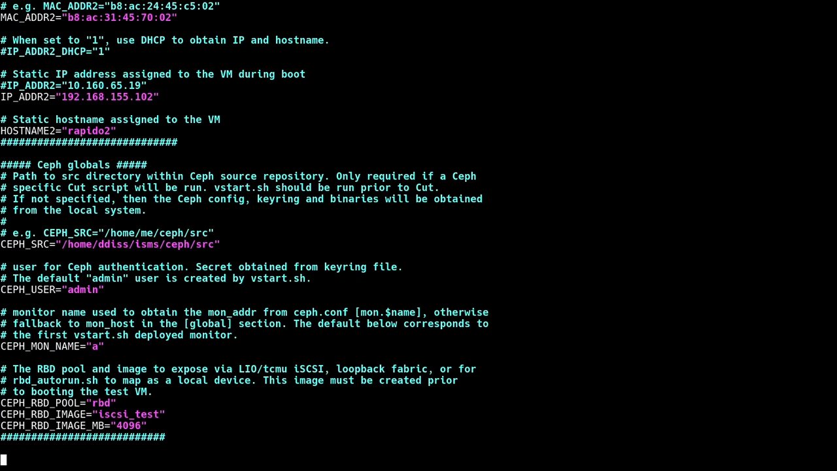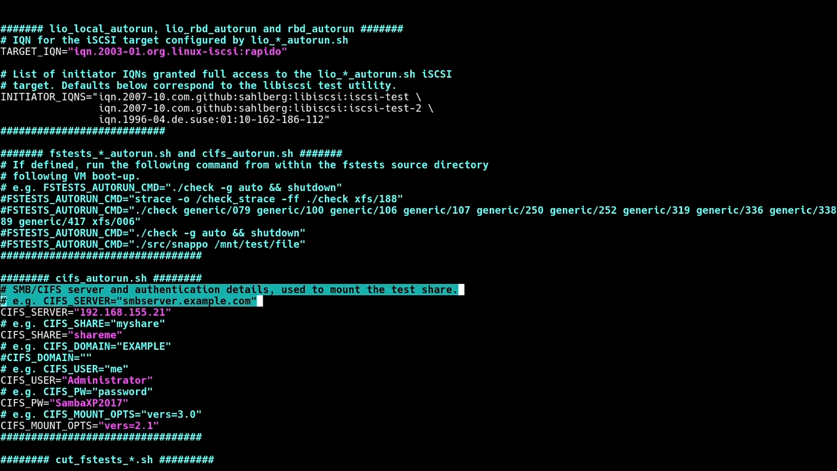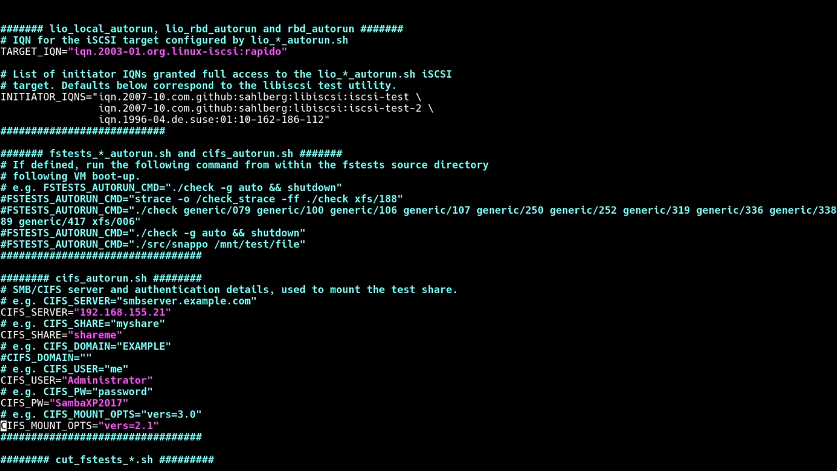With Ceph, we have a separate section for Ceph configuration. In this case, I'm running against an SMB server, so I'm using the SIFS kernel client to mount a share on that SMB server. Here you'll see I have the credentials to basically connect to that SMB share.